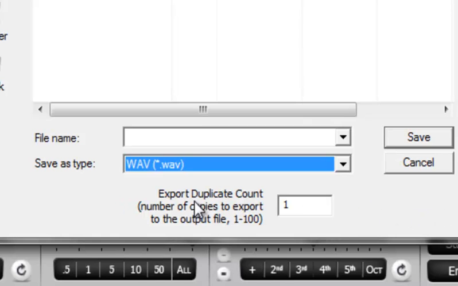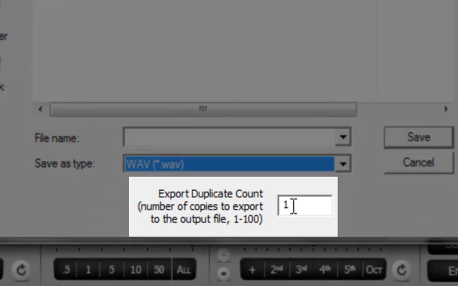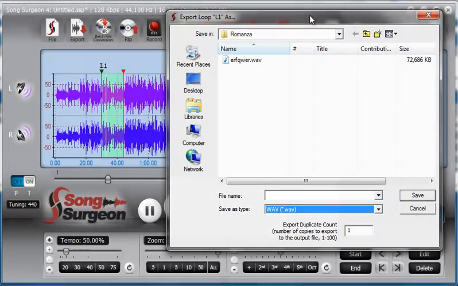But what I want to focus on is this thing at the bottom, which is export duplicate count, which by default is set at 1, which simply means that when you go to export this chunk of data, it's going to make one copy of it. Simple as that. But what you can do is obviously change this to 5, 10, 15, whatever you want. So if we change that to 5 and then ask it to go ahead and export it, what it will do is it will make 5 copies of this data and it will put them back to back.